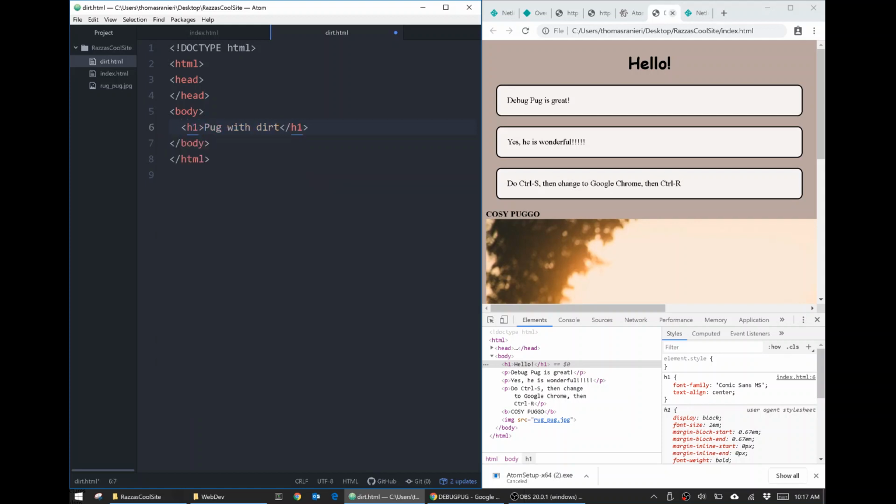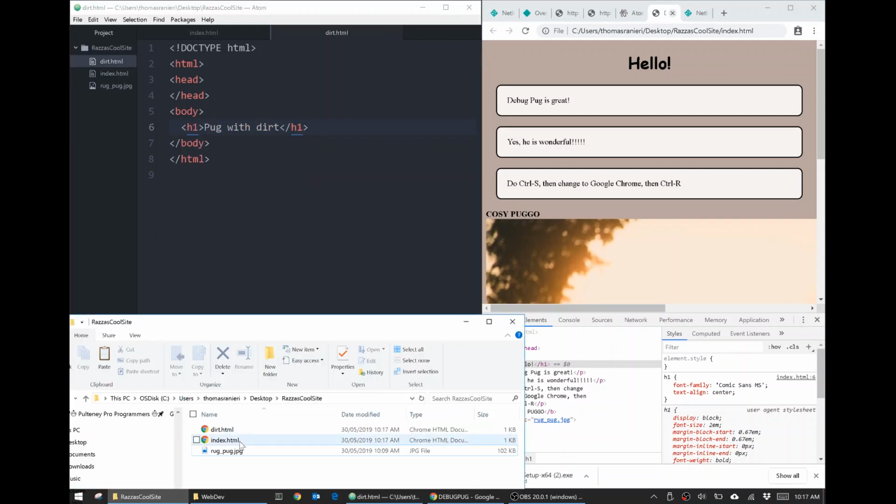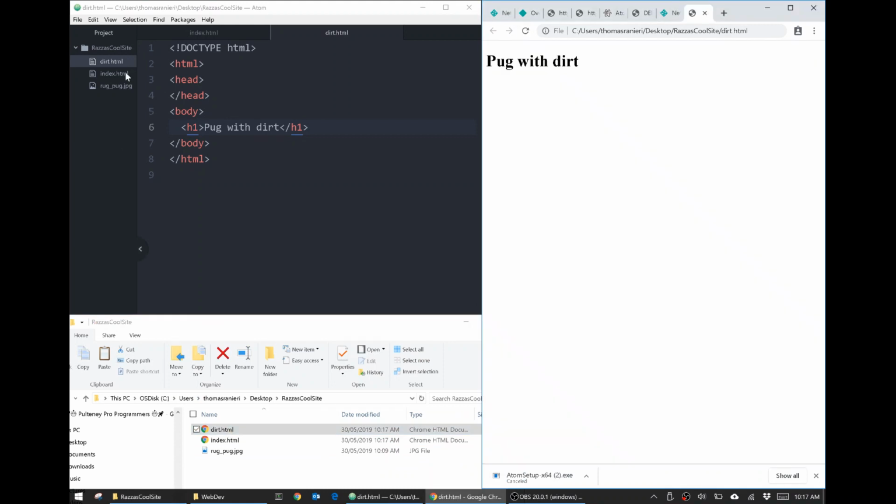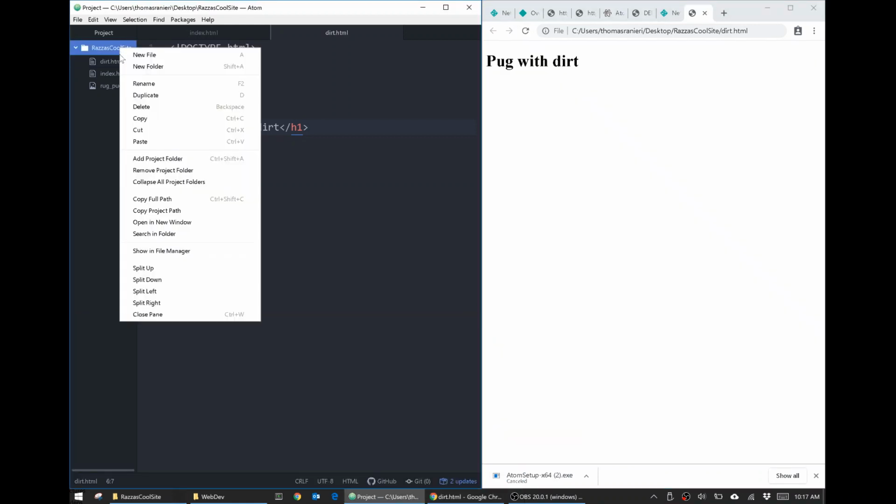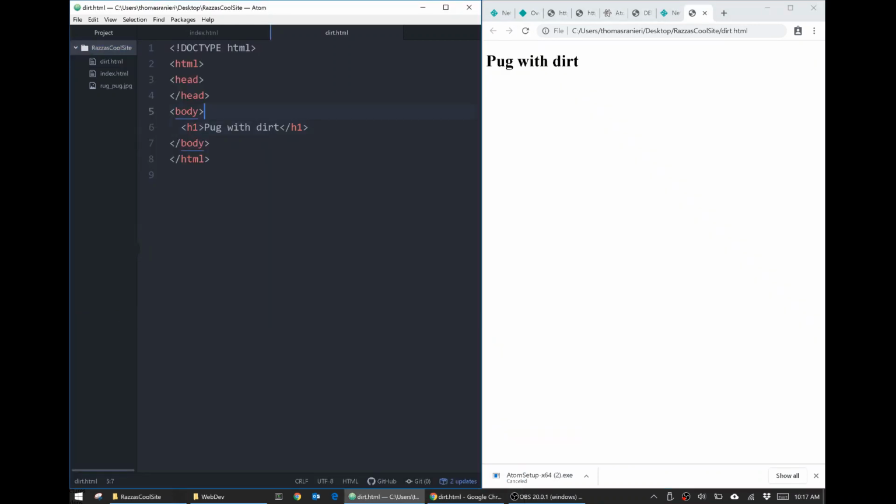To view what this page looks like, again, I can just go in the folder and double click on it. If you can't find the folder, right click on the thing and go show in file manager and find it. Pug with dirt. And maybe this one is going to have an image of a dirty pug. There you go. One that's dug a hole.